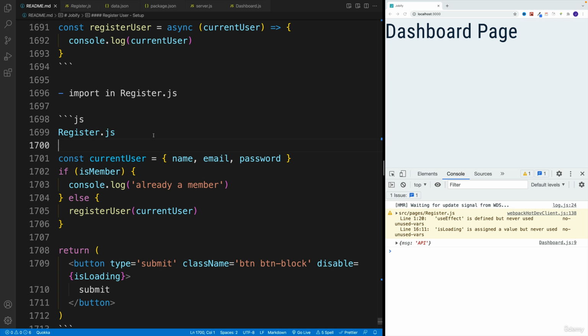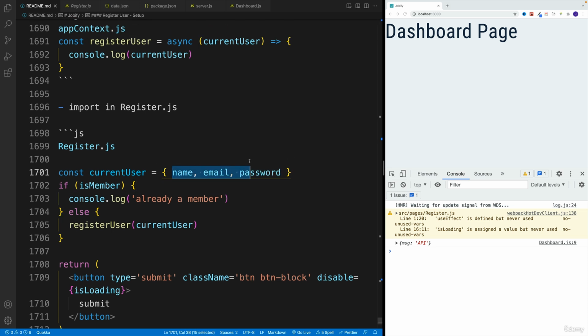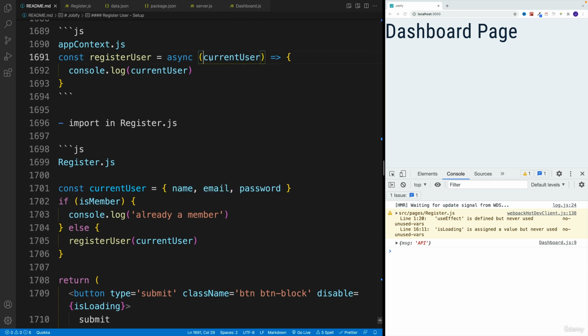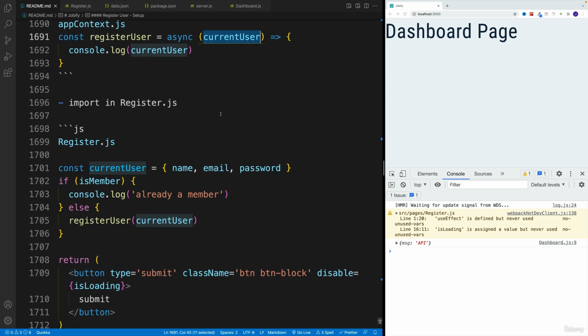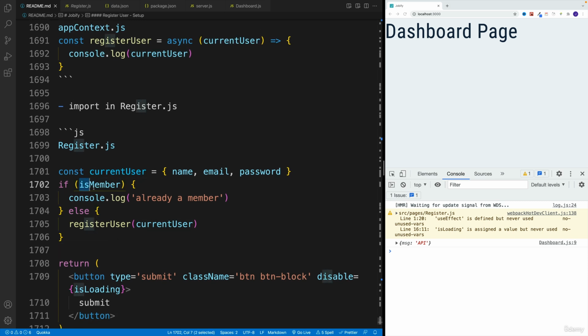And then in the register.js, where I have the submit handler, right after the condition where I check for empty values, I want to set up a new object, current user. Like I said, it's going to be an object with these values. So essentially, this is what we'll be passing in the register function. And then I want to set up another condition where I'm checking for is member. Because if you recall, we have 2 options. The user is a member, or he or she wants to register.